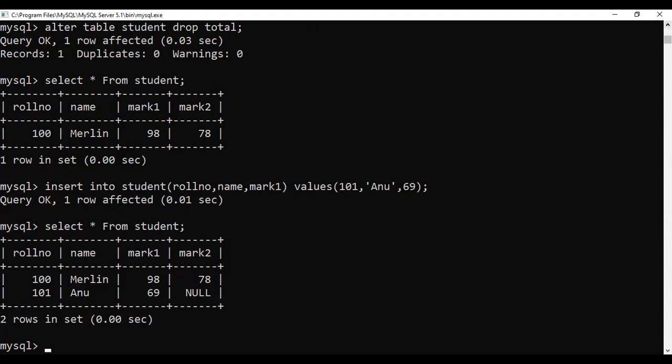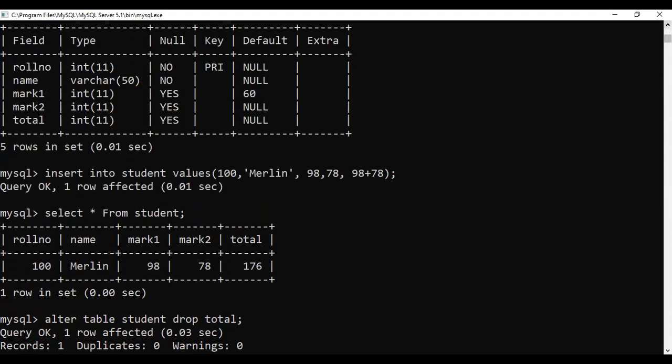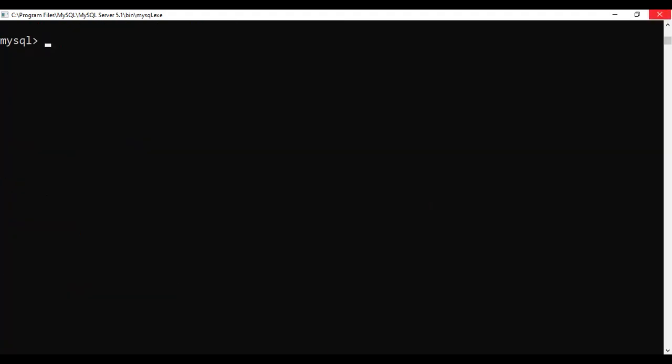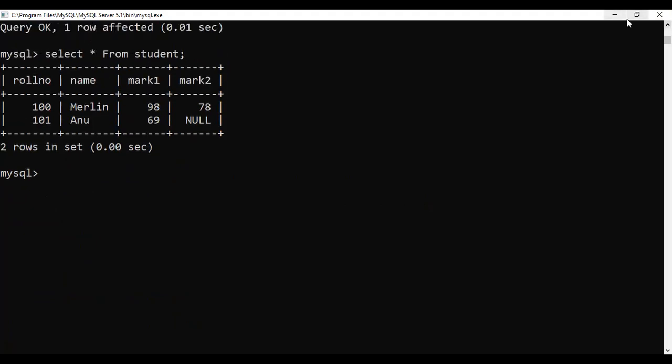Because I have given a default for mark 1, isn't it? When I didn't enter that one, it took the default value for mark 1. Mark 2 I didn't enter, so it is a null value. Now what will we do? Now I'll show again, instead of mark 1, I will make it mark 2. This record is there, no? So I'll just change the name, Sharanya.